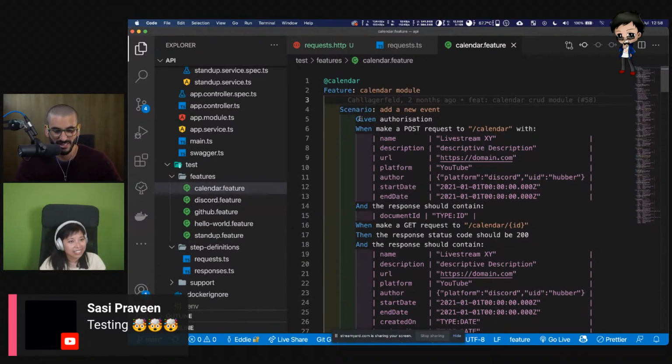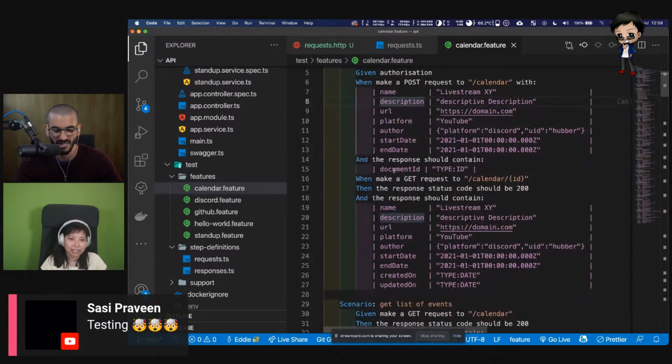So you can do given authorized. So we want to make it authorized. You can miss that out, so you're not authorized. When I make a POST request to this endpoint with this data, so name is live stream XY, description is this. Expect a response to have type ID. We don't really care what the ID value is, and we don't know what it is because the database generates it for us.